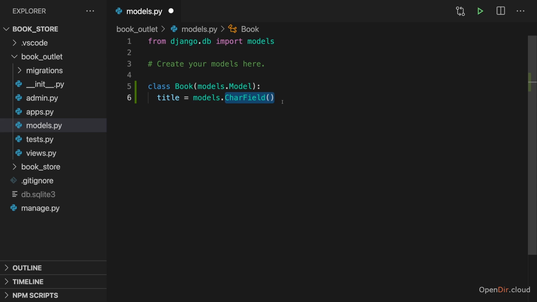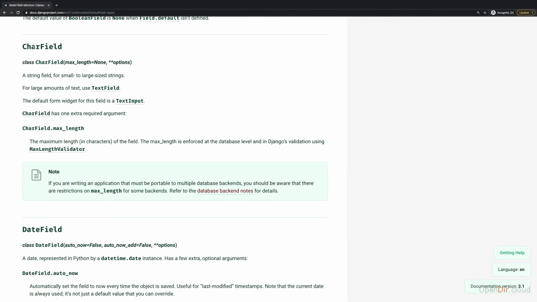For example, that it won't be a super large text, not like the content of a book, which would be a very long text, but a small or reasonably large text, definitely not a text that spans multiple book pages, for example. And that is because we use the CharField class here.